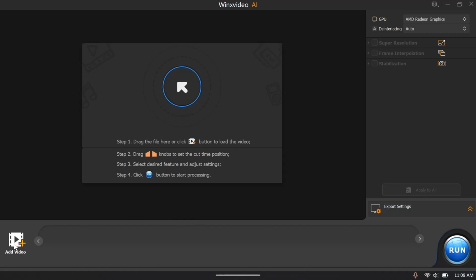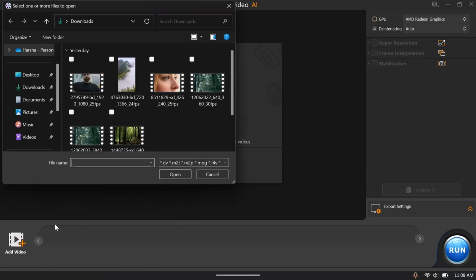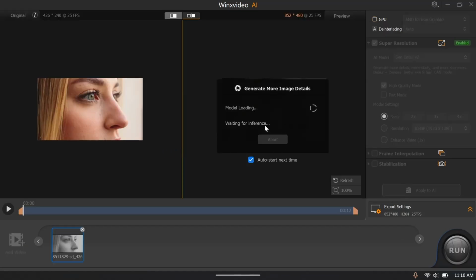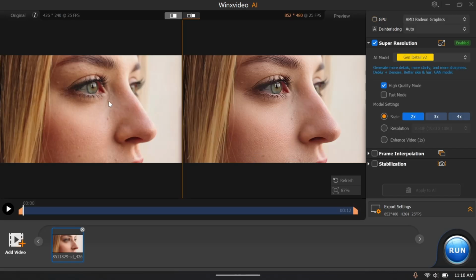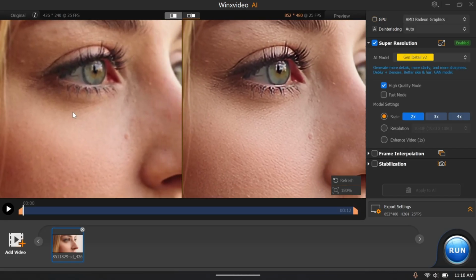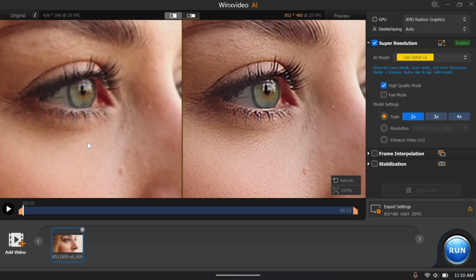Simply add the video you want, or you can drag and drop the video over here. Select the video, open. Here the model starts to load. The video we added here is of low 240p resolution. All right, as you can see, you'll notice a lot of difference. Here the quality, sharpness, and details got improved and upscaled.